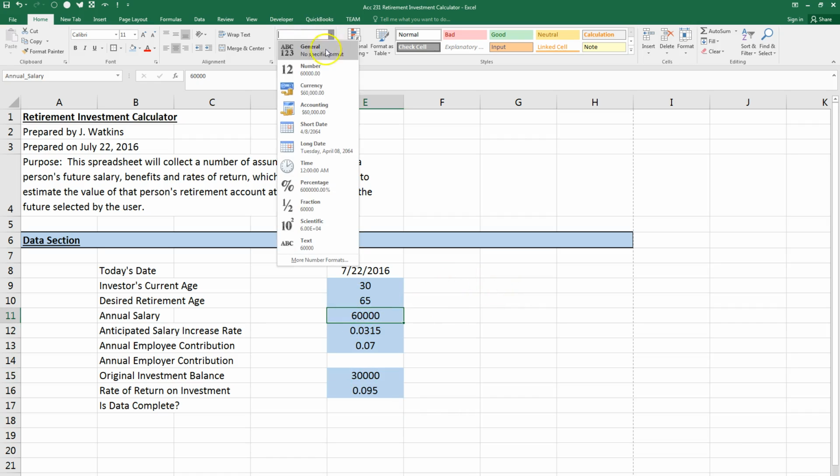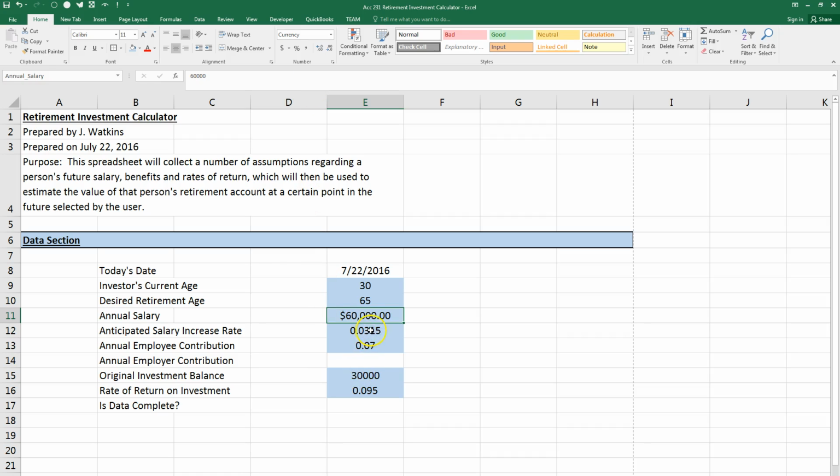Dollars and cents, we're going to use currency. For percentages, we're going to use the percentage, but we're going to put in a couple decimals there. Okay, and currency for that number. All right, so there's our stuff. Now, we also have a table.